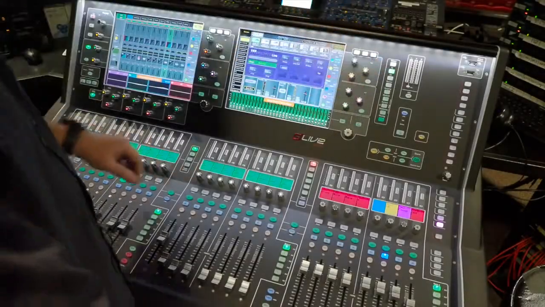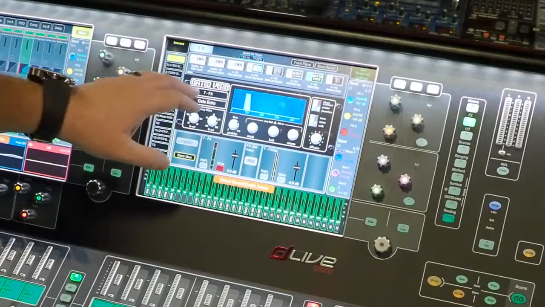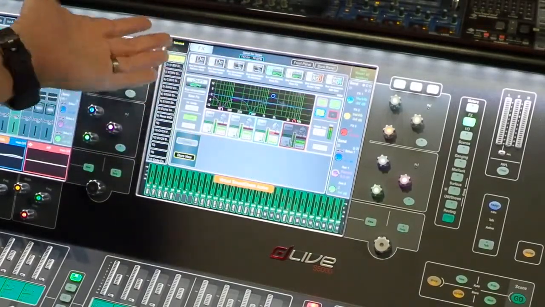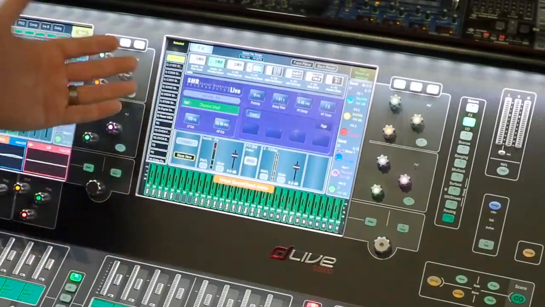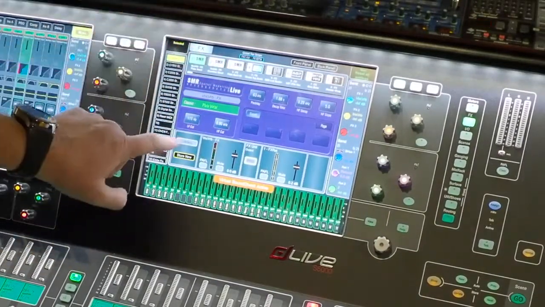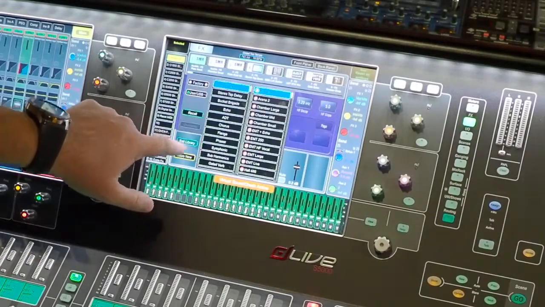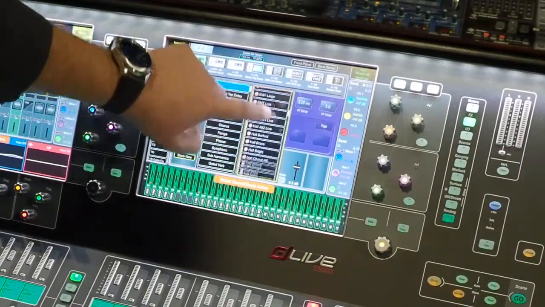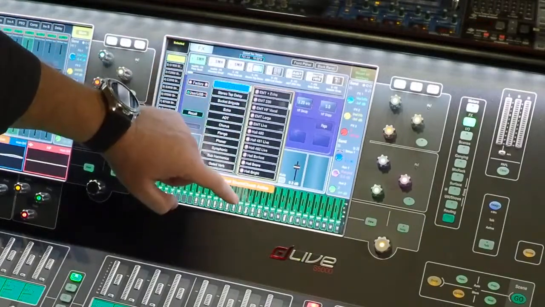If I come over here to effects, this console, the whole dLive series, has 16 reverb and effects processors, so 16 effects racks. And in each one of these, we can pick from a big number of different processors. So when I hit library, then I can see reverbs, and you can see there are quite a few reverbs in here. These are all different reverb sounds that I can pick from.